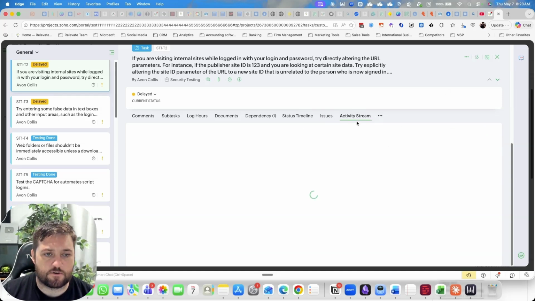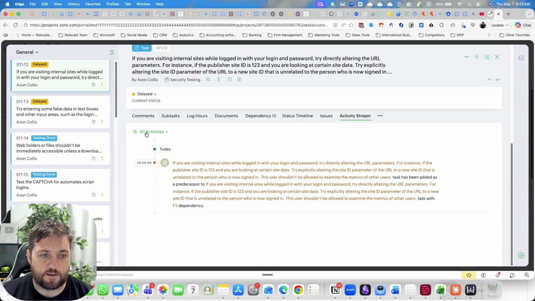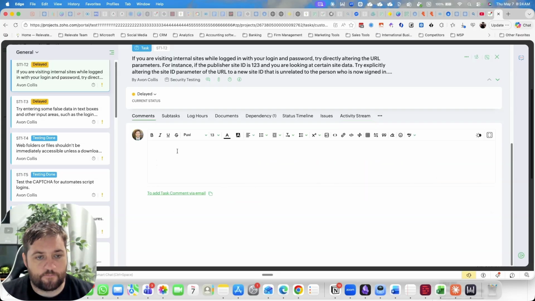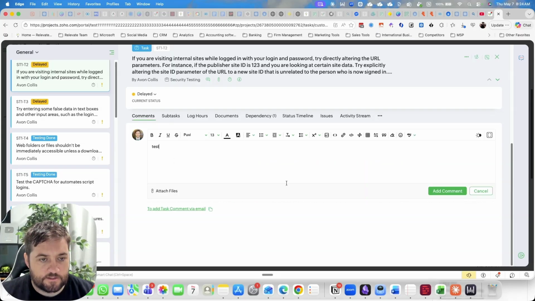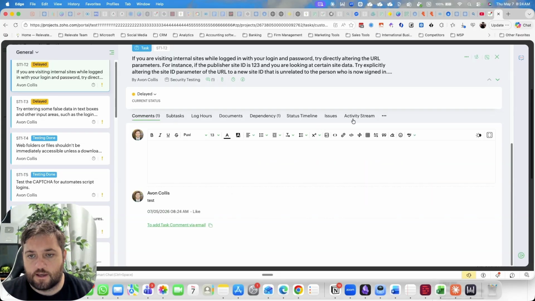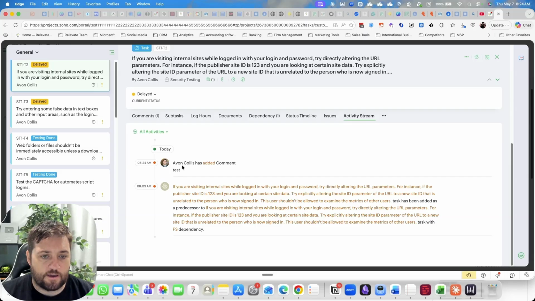You've got activity stream. This is a log of things that have been completed, and you can see this is today, this is when it was created. If I tag someone on it, that'll come up in here. If I add a comment, that will come up in here. So we might just quickly do that. All right, so let's just write test, add comment, and we'll go to activity stream, and we can see there was the comment that was added.